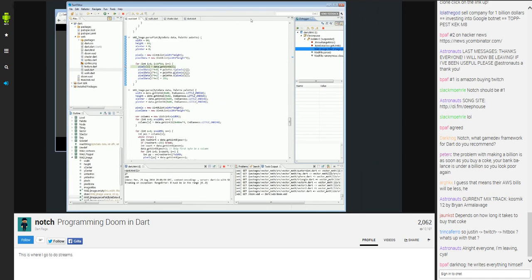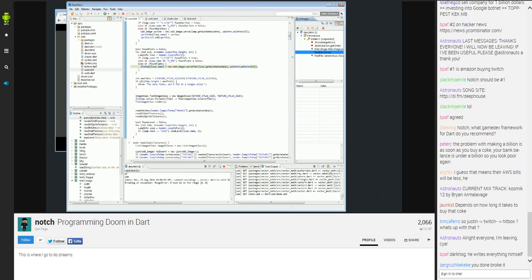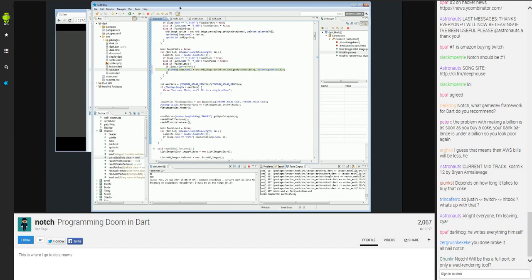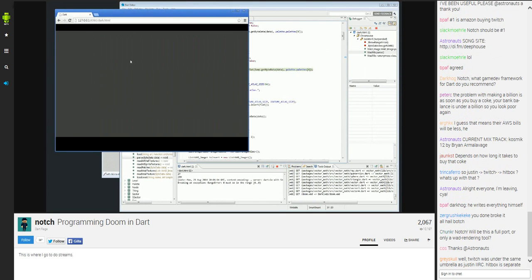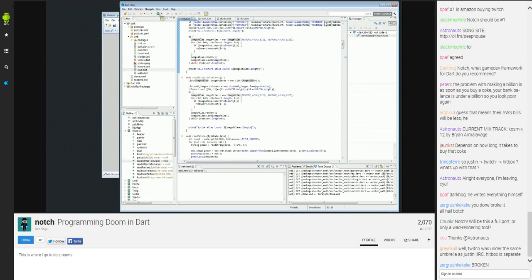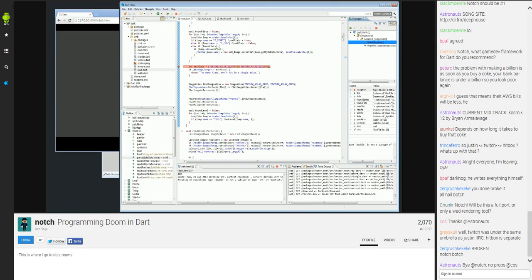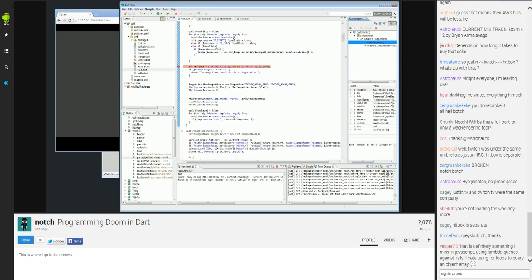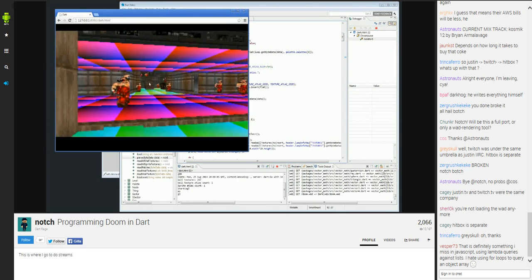Okay. So, okay, we could do actually if lump size equals 64 by 64. Still? What's going on here? Okay. There we go. We got all the flats.